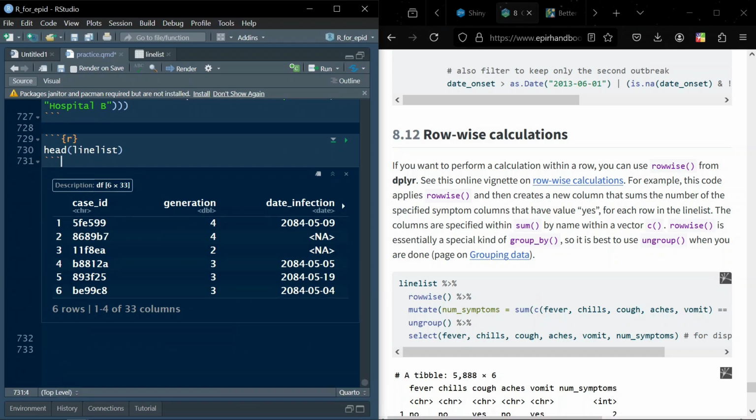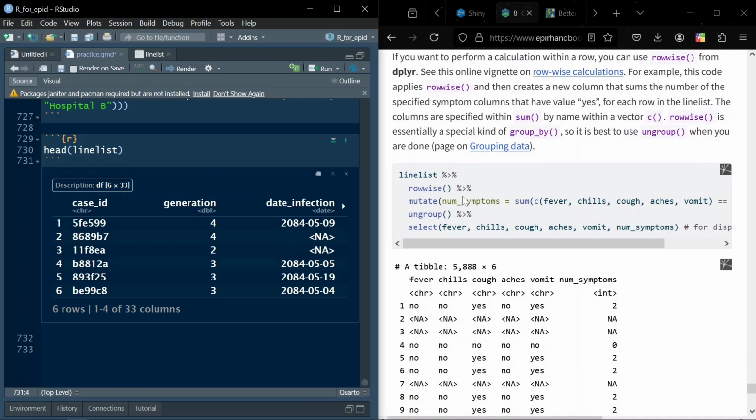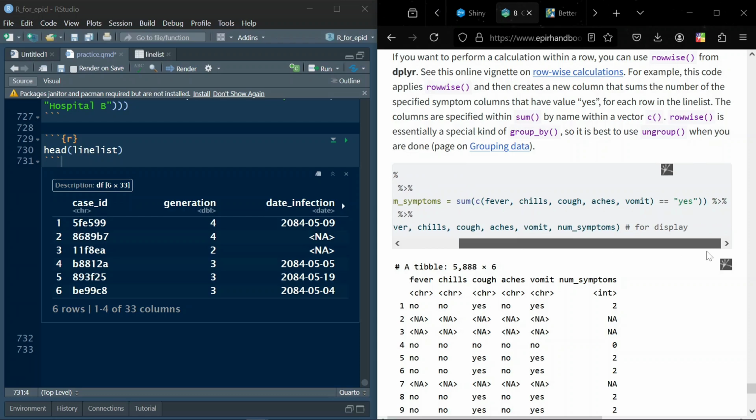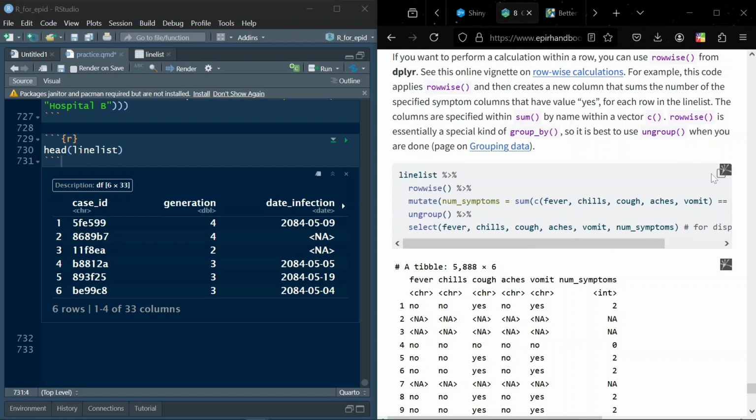Row-wise calculation. If you want to perform a calculation within a row, you can use rowwise from dplyr. So you are just interested within a row, you can use rowwise. And mutate num symptoms equal to the sum of this, which is going to be equal to yes. So this is another place where I try to perform calculation row-wise.